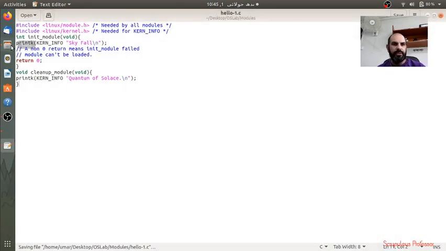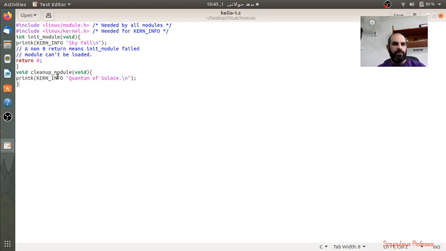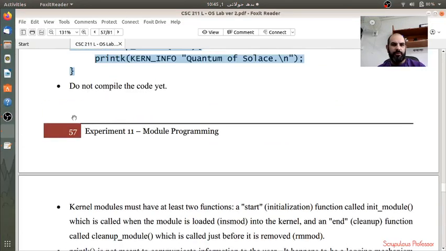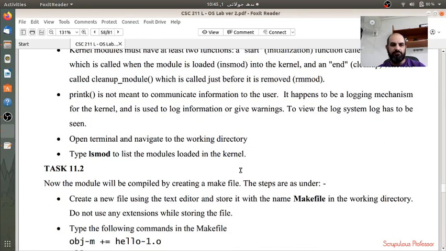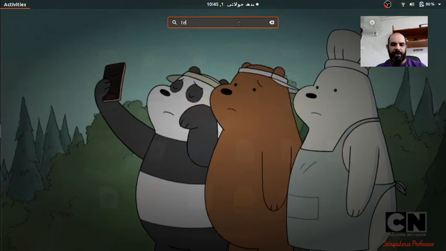Okay, so let's just check it. This one is right, fine. I just copy pasted it. I don't know if it's going to work or not, so there might be some errors, and we're going to see about that. The next step is that I cannot compile it directly. I'm going to create a makefile. Before that, I'm going to open the terminal first and navigate to the working directory.